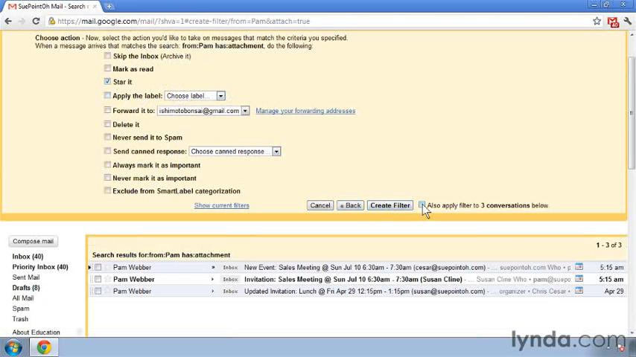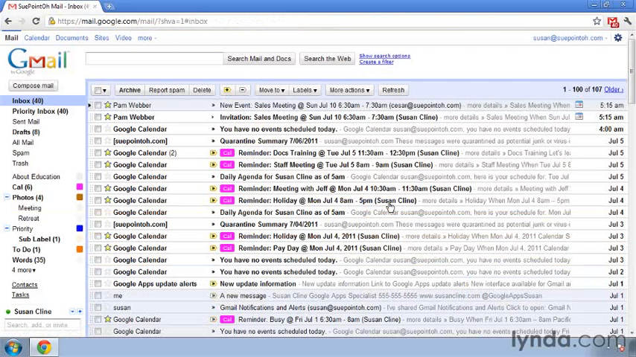And I'll apply this filter to the 3 conversations below. So I've just combined a search and a filter. Now whenever a message comes in from Pam with an attachment, it will get a star. So that's how you use this advanced search options screen.